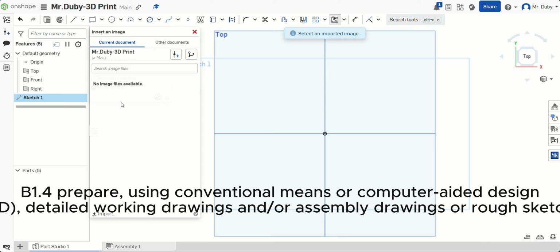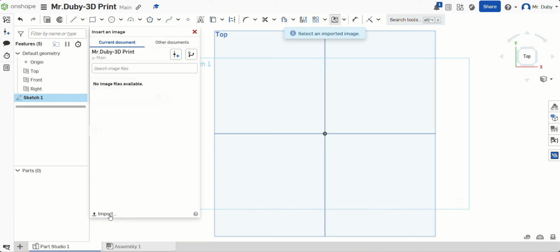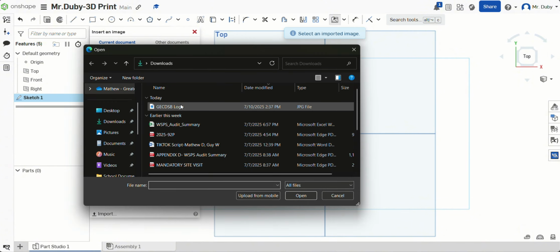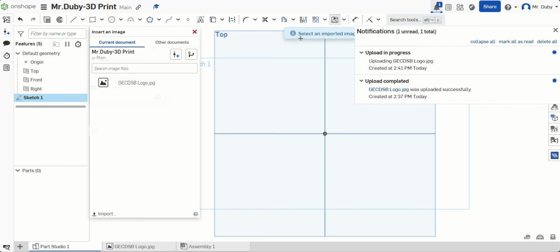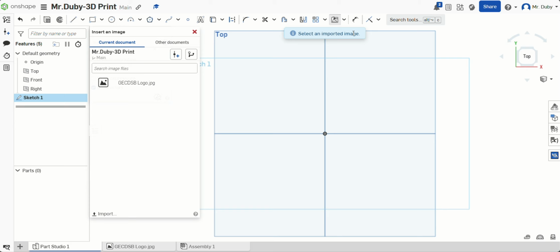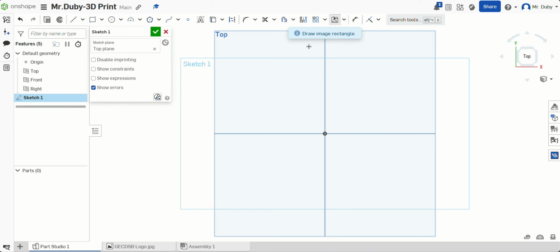And these are the files we have available. You can see there are none. So we need to find that logo that we just downloaded from the web. So import, and we're going to find our file in our downloads or wherever you have saved it. Open up the file. And now it gives us the option, select an imported image. So we're going to select the image, draw image, rectangle.